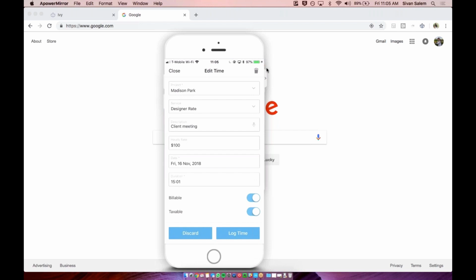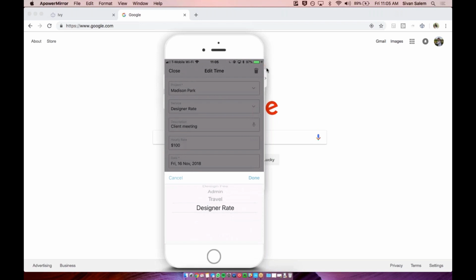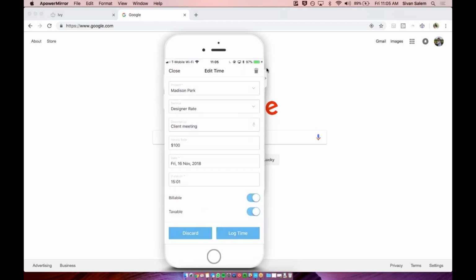You see that the project is already selected. I have my designer rate selected. I can always change the rate if I need to, if I'm actually charging for travel instead. And what's really cool here is this little microphone button under the description. Anytime you see the microphone, that means that you have the ability to dictate your text, dictate to type, essentially, is what it is.